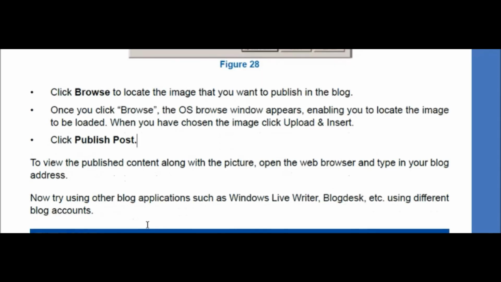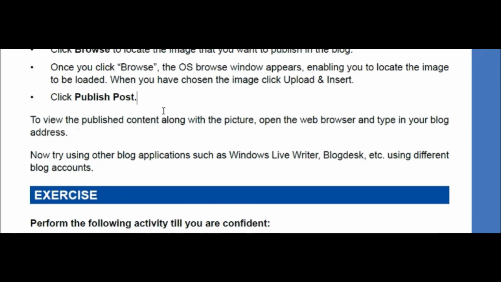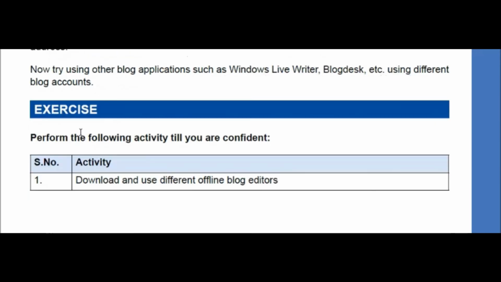Now if you want to view the published content along with the picture, then again you open the browser and type your blog address, and then the content along with the picture will be available. So this is the step to work on one of the offline blog editing software. Similarly, you can try the others. This is your activity: download and try the different offline blog editors.